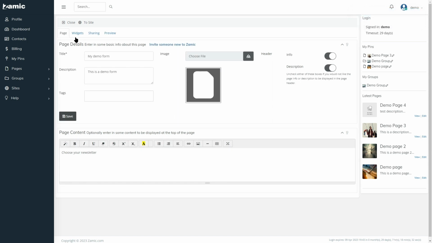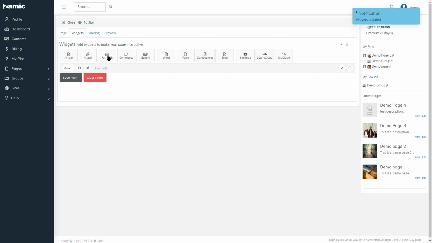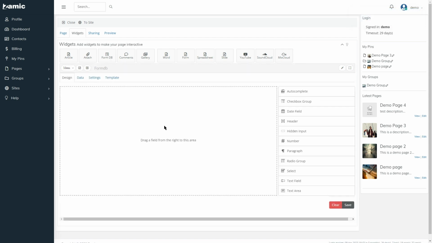Next we will click on the Widget tab, and add a form. Click the Widget Edit button to open the form for editing. This will take you directly into the form designer. In this tutorial we are going to create a simple user sign-up form with a name, email address and some checkboxes for items they wish to receive.